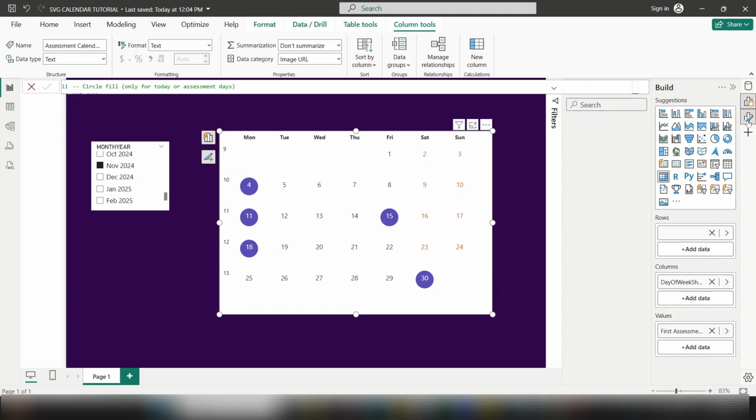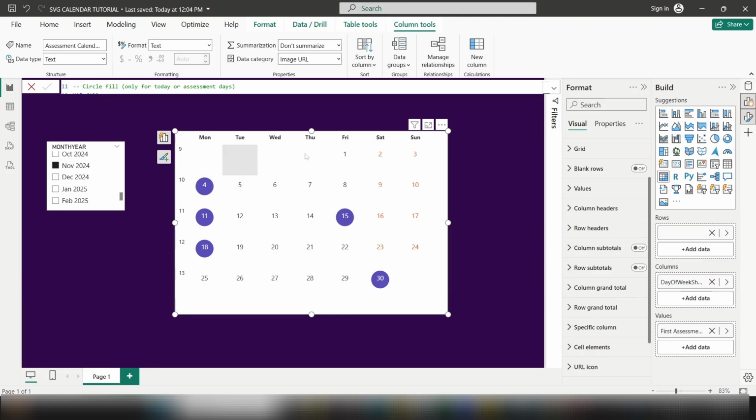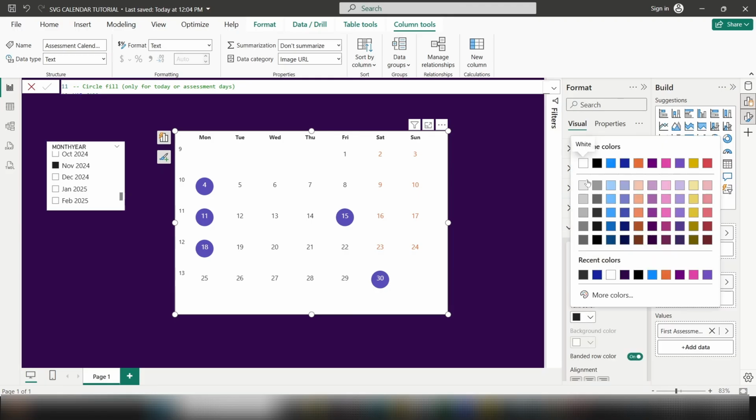Okay, so I'm just going to go to format now. For this one, the numbers are going to work if you change it in values. The only numbers that will not be changed are these ones that are inside, that's from 1 to 30, but these ones you can change it. So come to row headers and come to text color and just change it to white.